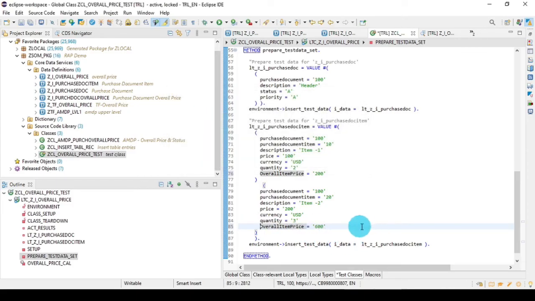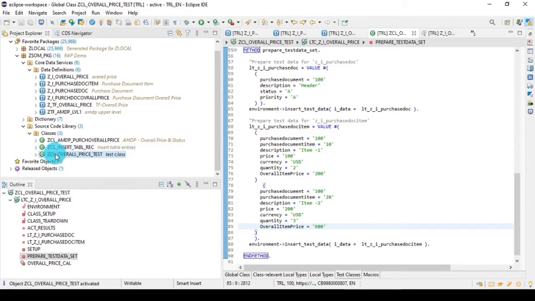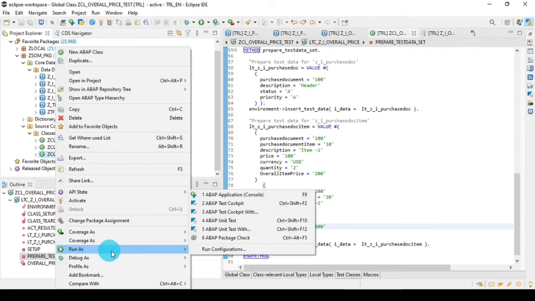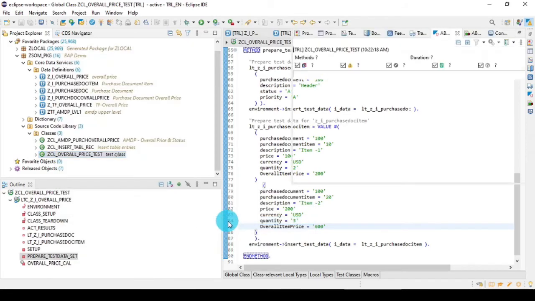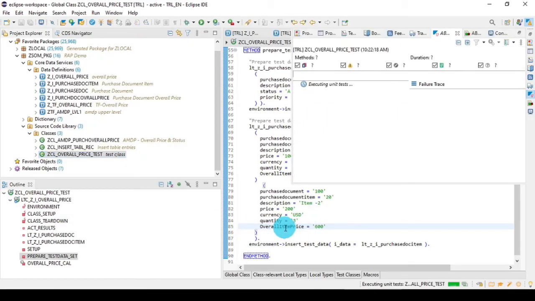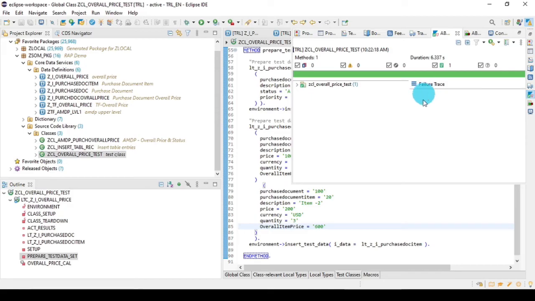I don't know why it didn't work. Anyway, activate this class. All activated. You can see now. Right click and run as ABAP unit test. Let's see what happens. So this method will be tested. It's executing, and if anything failed, it will show there is a failure. You see, it passed successfully, and overall price is matching with the expected results.